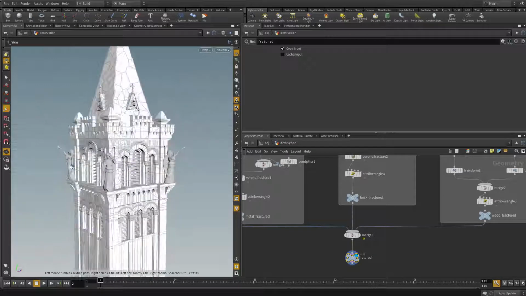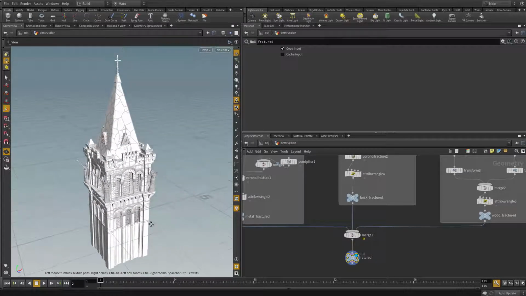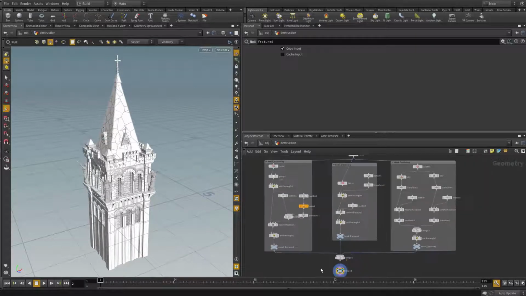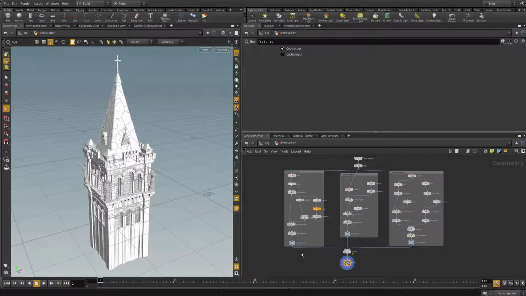So let's stop the tutorial here, and in the next one we're going to set up some of the packaging and then move on to dynamics. Okay, see you next time.